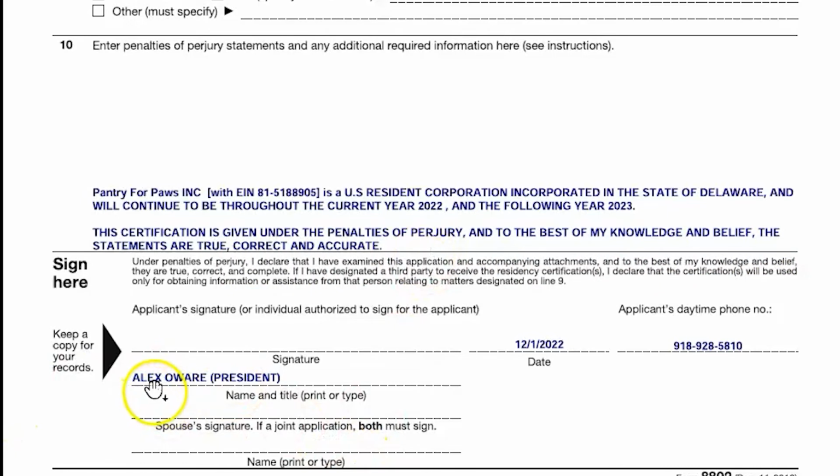Now, once you're done, you put in your name here and your title in the corporation. The title could be a CEO or a president. And then your signature goes up here. Then your date, the date you're completing these forms. Remember, December 1 is the earliest you can apply. Applicant's daytime phone number. In case the IRS wants to call you to verify certain information on the form, make sure you give them a valid phone number.